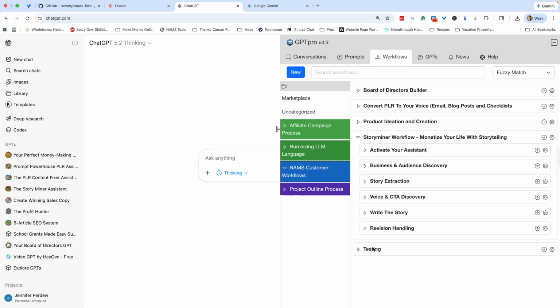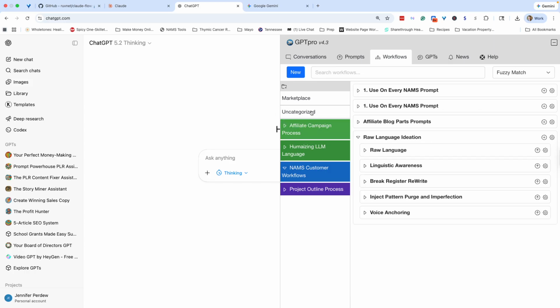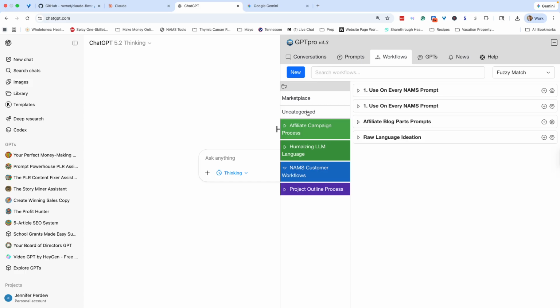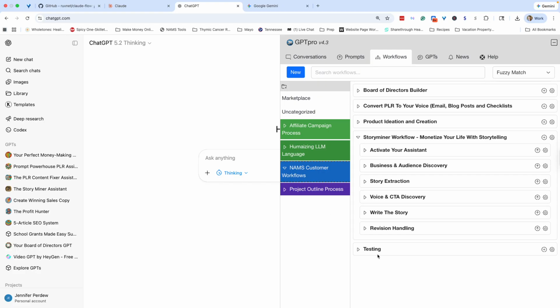And you can see it did open it up in the folder I was already in. So I can, of course, drag that to any of the folders I want it to be in. We'll just put it in uncategorized for right now. And, there we go.